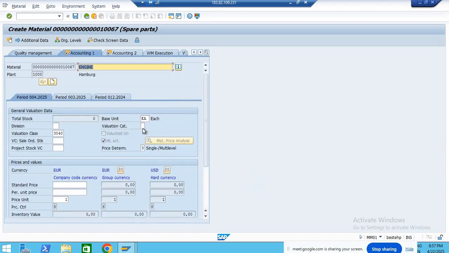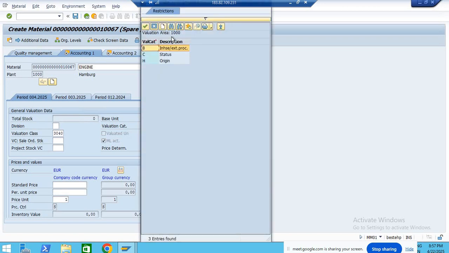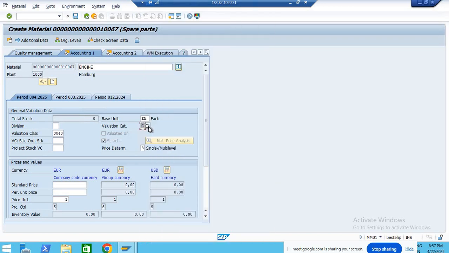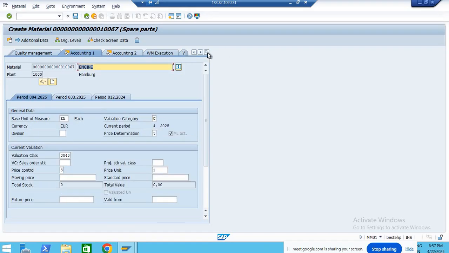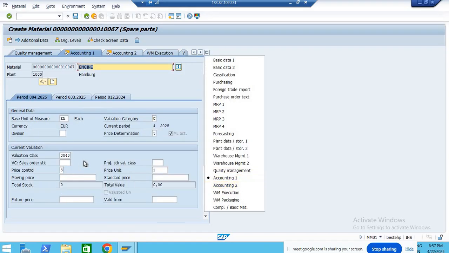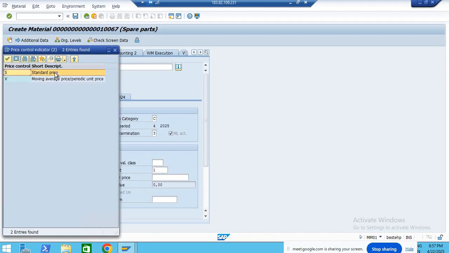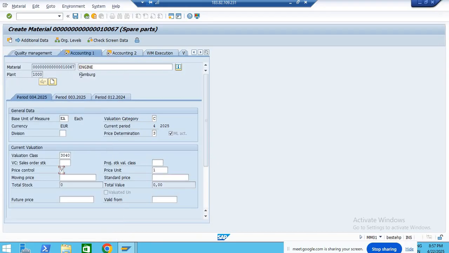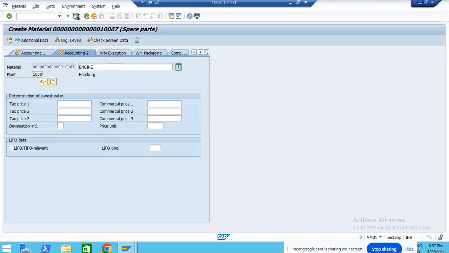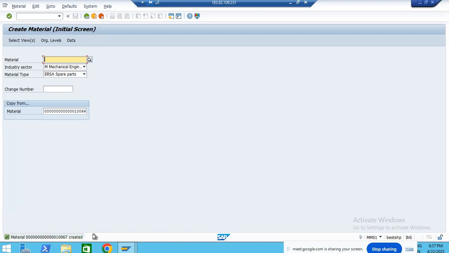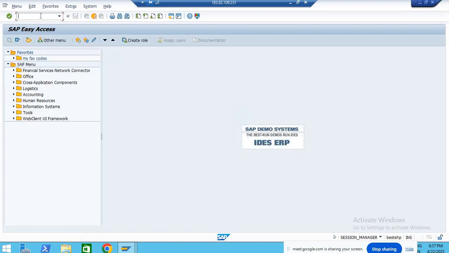Now I will come here and assign the valuation category, like status. Status means the status of the material. I press enter, and in accounting 2 here I have maintained some standard value, but now I'm going to check P, moving value, and I will save it. Okay, I have saved this material, I have created this material, but this is the state.